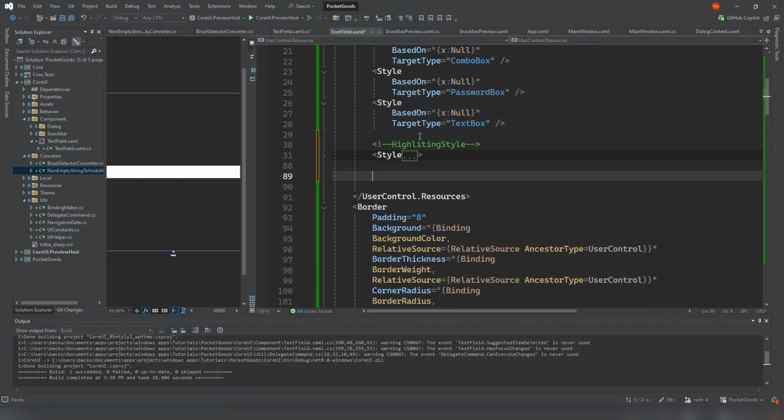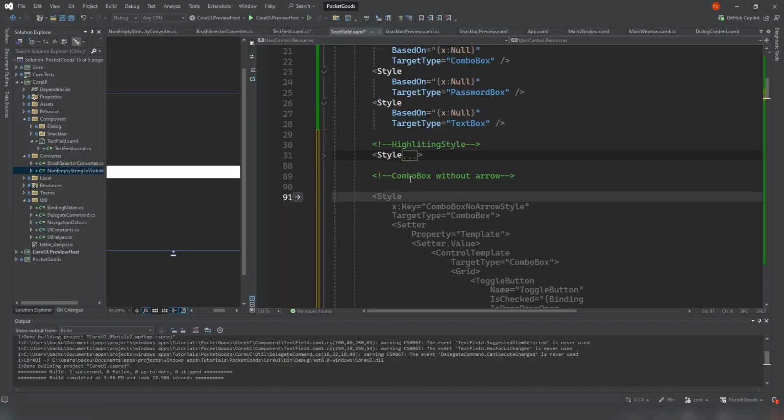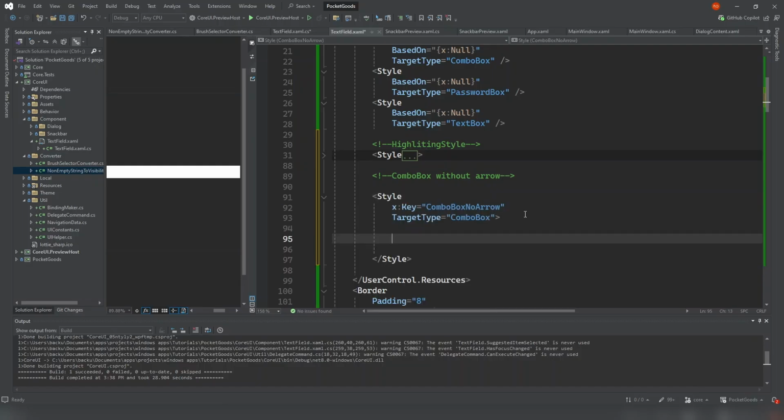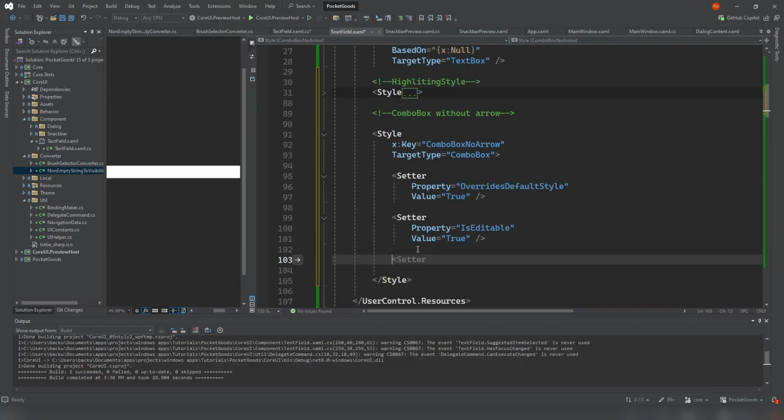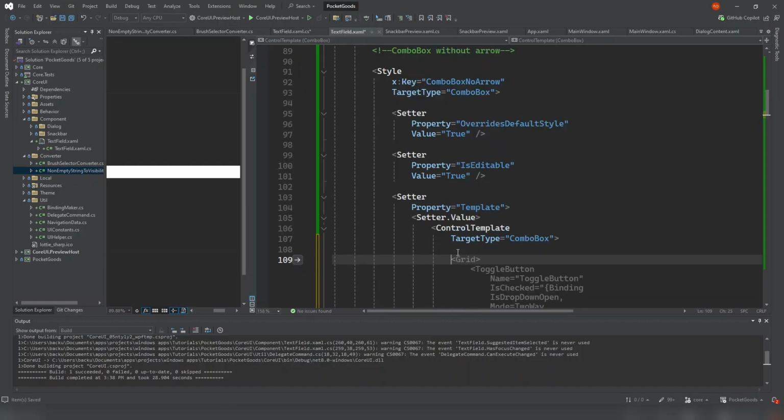Now we need to define the combo box without the arrow for autocomplete. Let's assign the key for this particular style, something like combo box no arrow, and the target is the combo box itself. Let's override the property overrides default style to true, and we have to override the template. Now for the template, it should be the inside of the combo box.